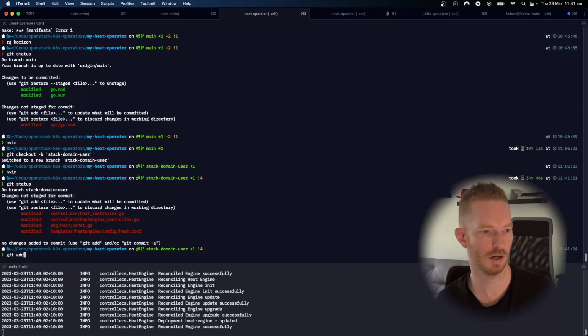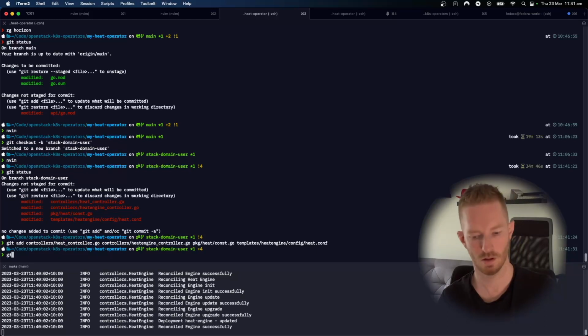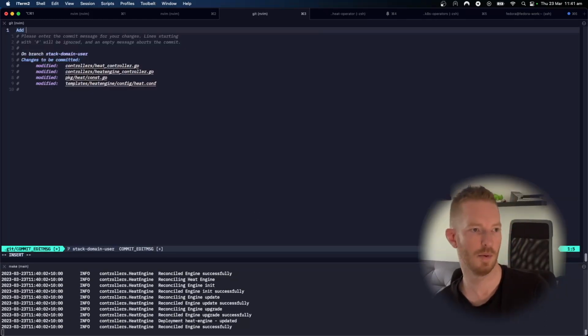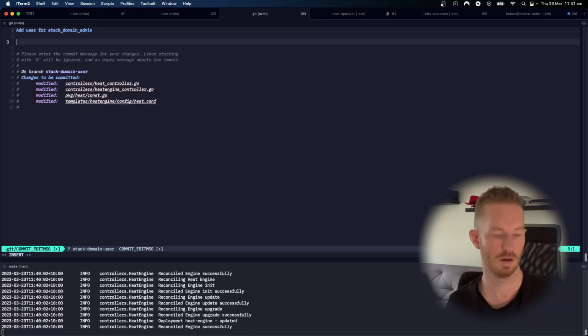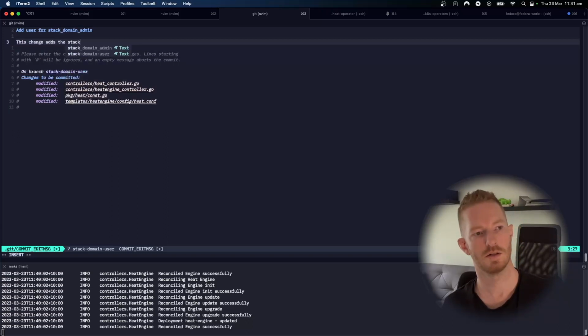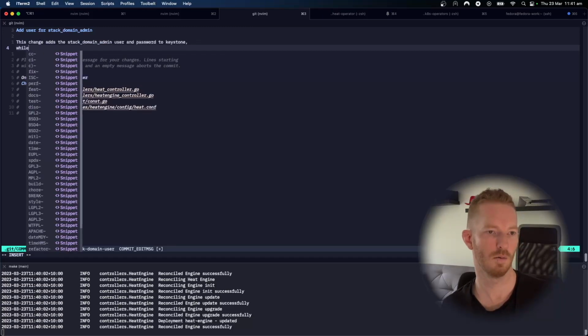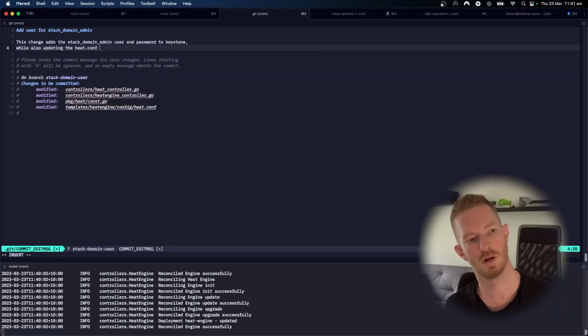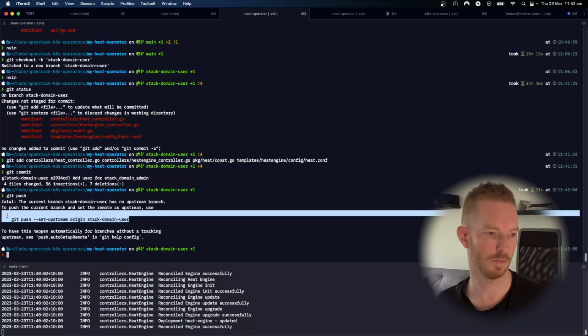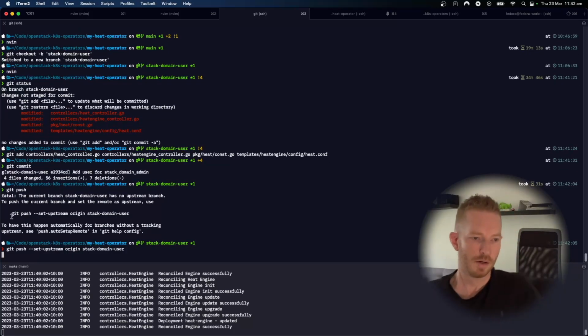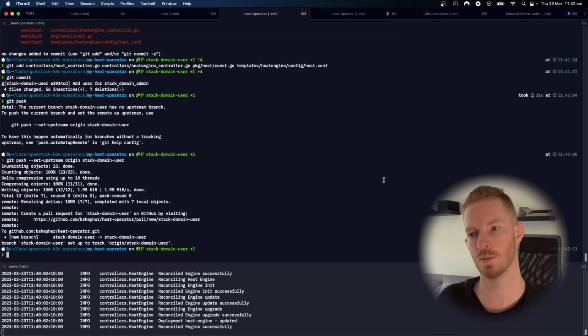Okay. Git status, git add. We need to add all these things now. Commit, so we add user for stack domain admin, change as the stack domain admin user and password to Keystone, while also updating the heat.conf template with the relevant data. Okay, so we'll push that and it'll complain because I don't have a branch for that. Okay, so now we've made heat work, so we'll send a pull request for that.